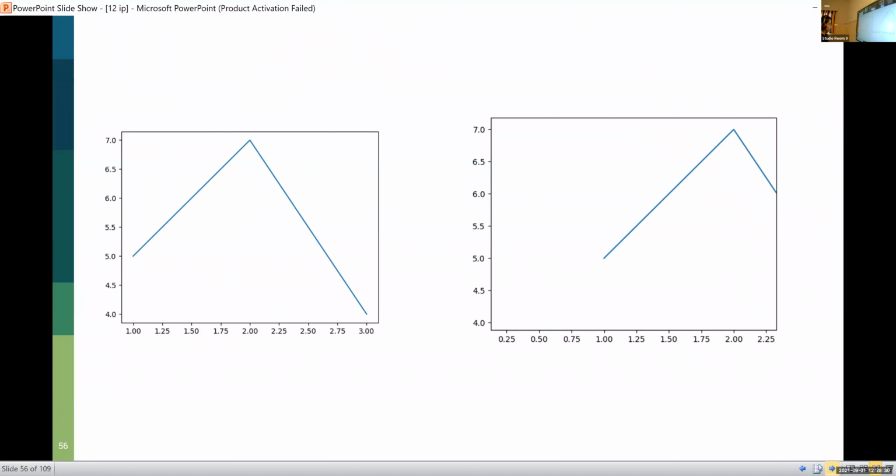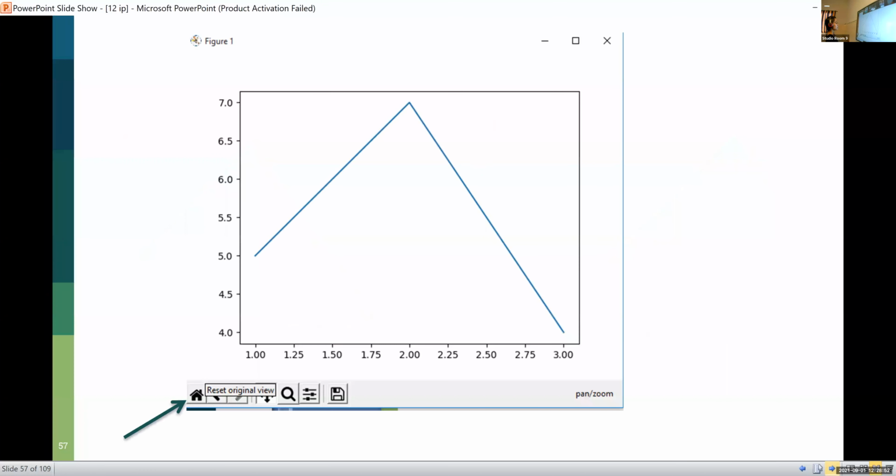Here you can see one example. This is my original. First one is my original plot. I have resized it, I have zoomed it. I have just changed that. And if I want to go back to my original version, which option will I use? This one, reset original view. If I click that, my original version will come.